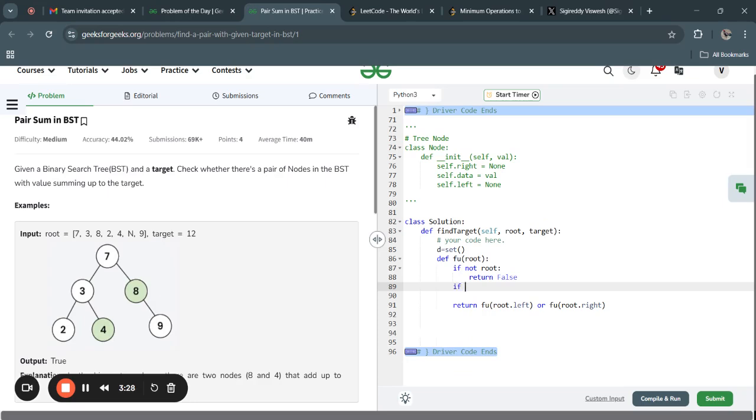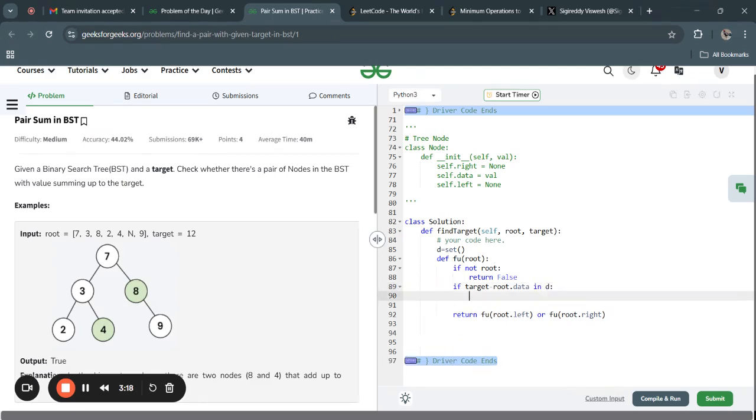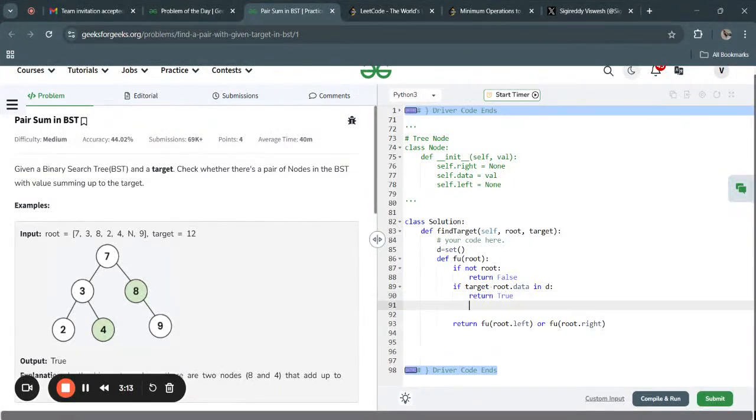And if the target minus root dot data is in D, that means if the target minus root data is in the D, we'll return true. And if they are in both root dot left and root dot right, we have a pair here. So let us add the root dot data here and do the actual call in the main program.